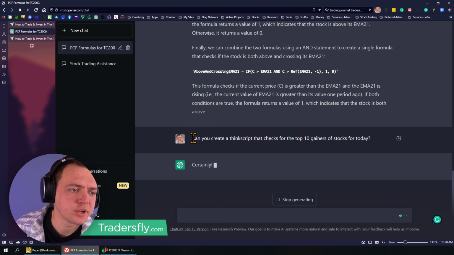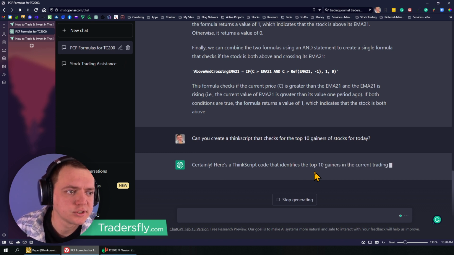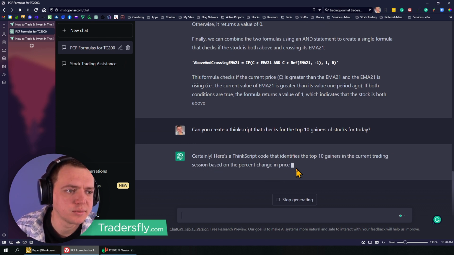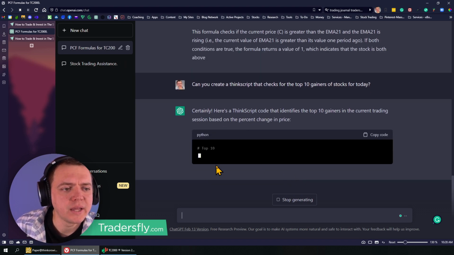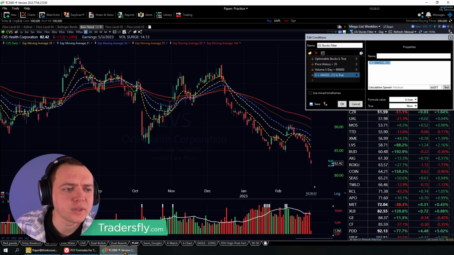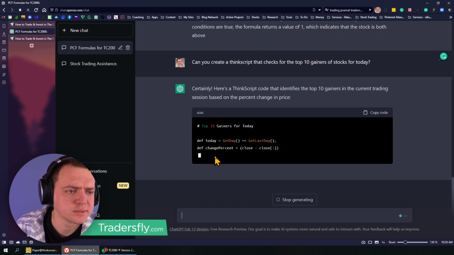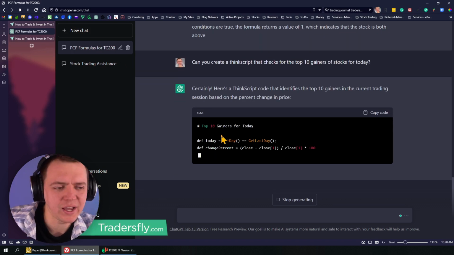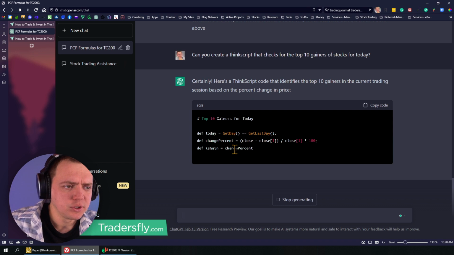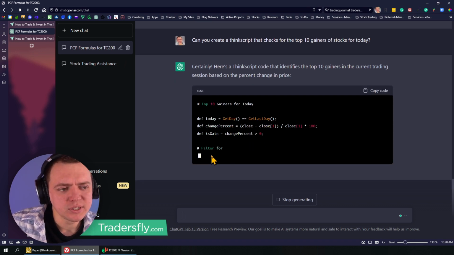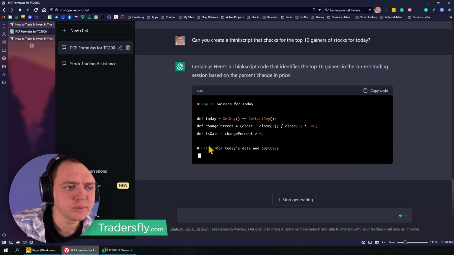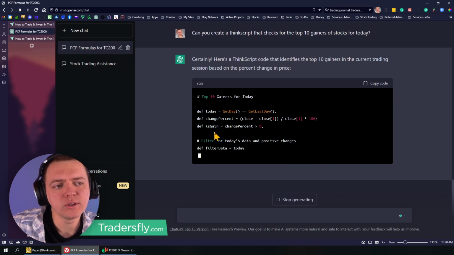So here's the ThinkScript possibility. And you can see you can ask for ThinkScript. Here's a ThinkScript code that identifies the top 10 gainers in the current trading session based on the percent change in the price. So again, now it'll give you a little bit more code. And when we look at the code here, you can see ThinkScript is a little more complicated. It's one of the reasons I don't use it as much, but I also like TC2000. It's a little faster in some cases. But I think it'll give you a lot more possibilities with ThinkScript than TC2000. But it's got the code there that you can write it in.